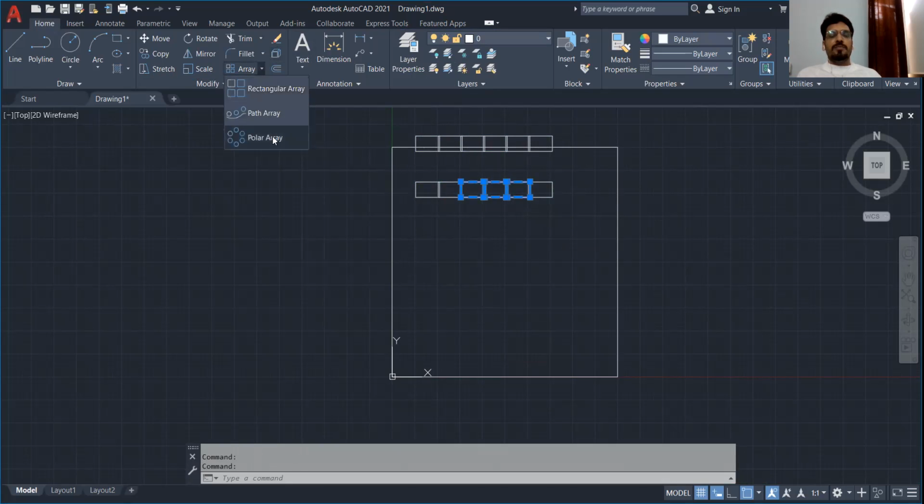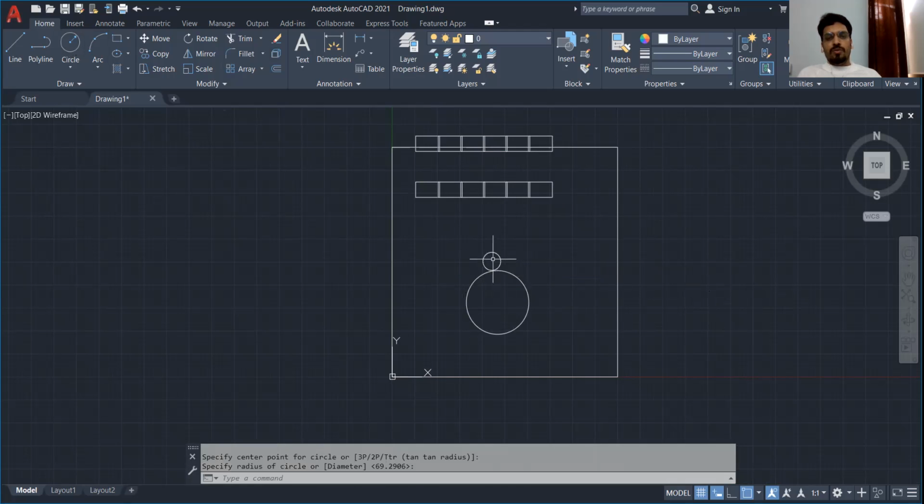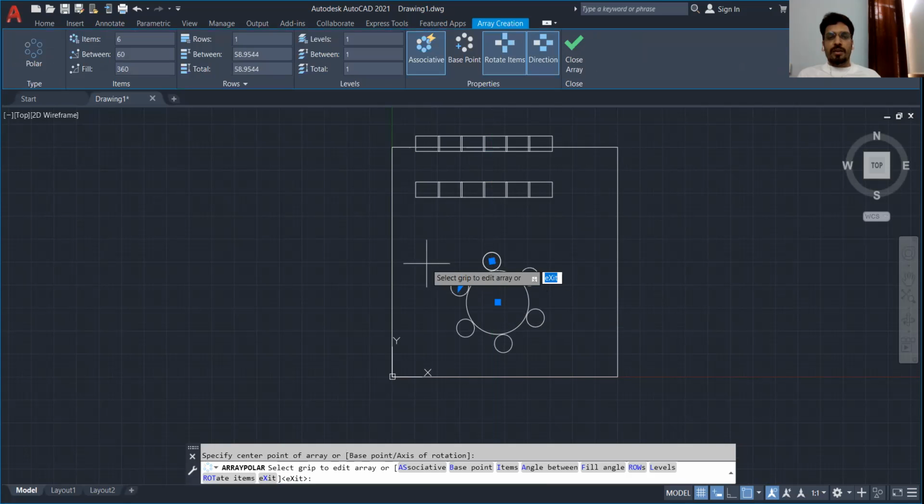Now next is polar array. For the polar array, I am going to draw a circle here like this. Now I want to do the array of this circle about this, 360 degree. Now what I have to do, I have to select polar array or PA on the command line, then enter, select polar array, then select object which we want to do the polar array, then press enter. Now it is asking you to specify the center about which you want to do the polar array. So this is the center about which I want to do the polar array.